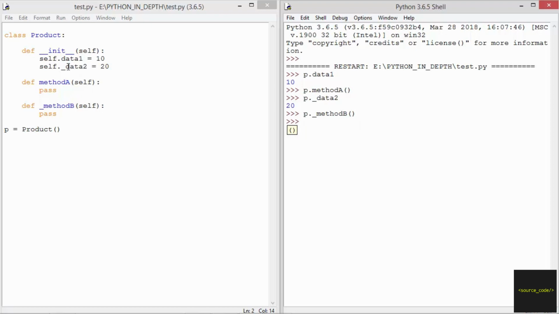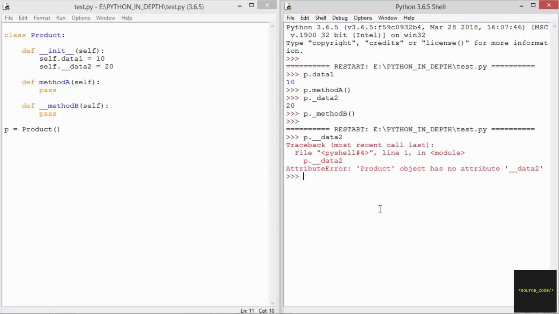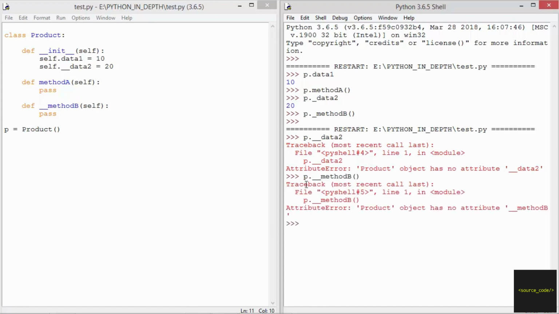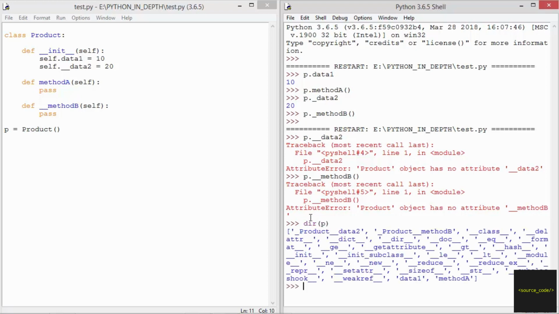Now let's change these single underscores to double underscores. Let's run this now. Now this attribute cannot be accessed and this method cannot be called. Let's call the dir function on this instance object P. We can see that the names of these two attributes have been mangled. They have been prefixed with the class name and an underscore. So we can access these attributes with these names.